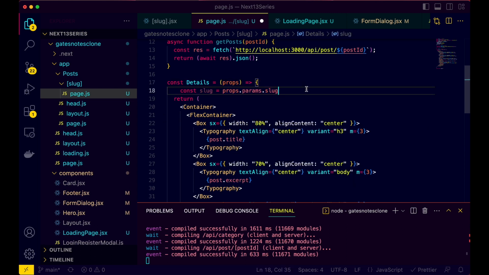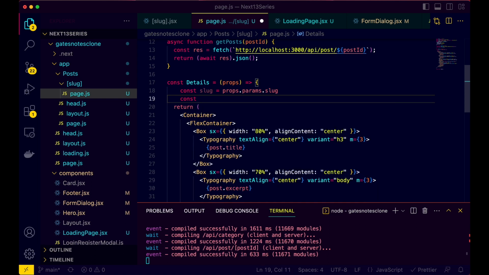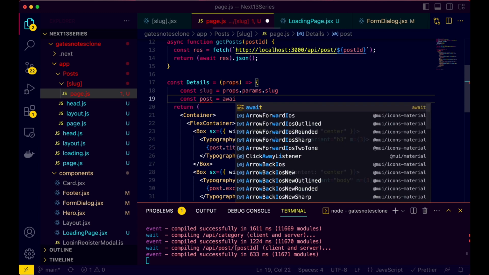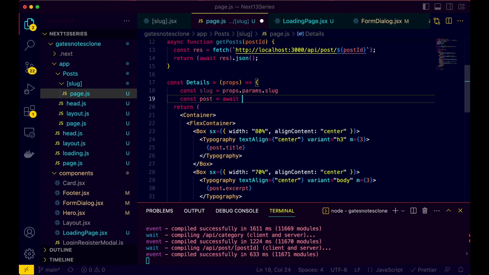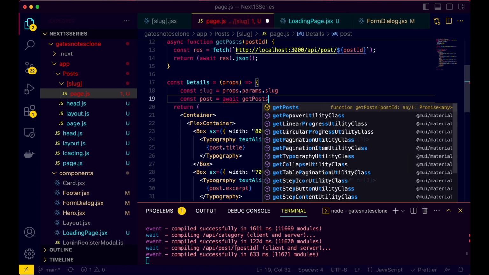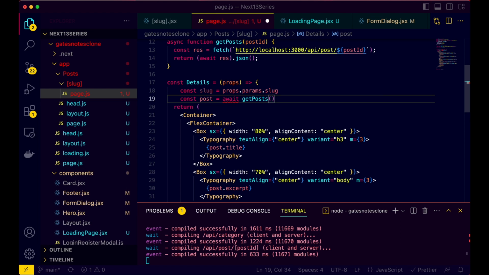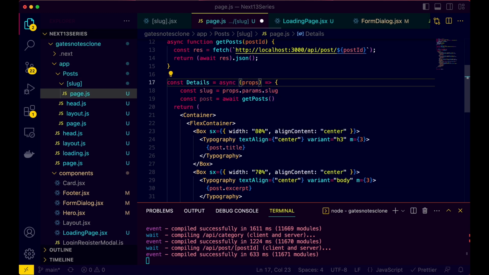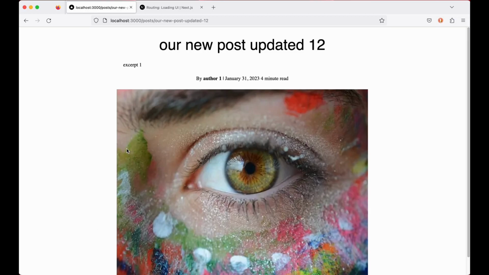Then we need another constant for our post, so I'll say const post is equal to await, and this should get the post for us. So I'll say const post is equal to await getPost. Now as this function is not async, we have to make it async also. So here I'll say async, and this error will be gone from await. Now let's save this and see the result.